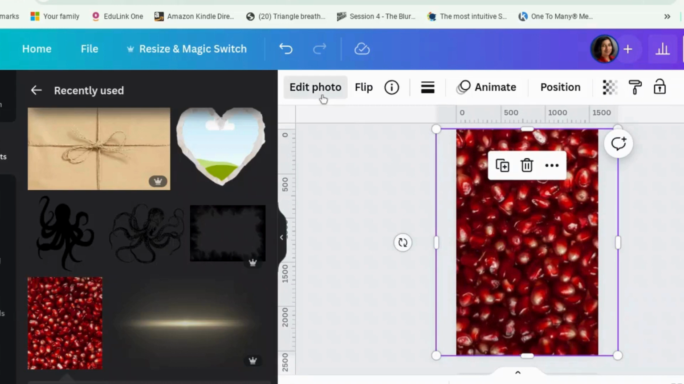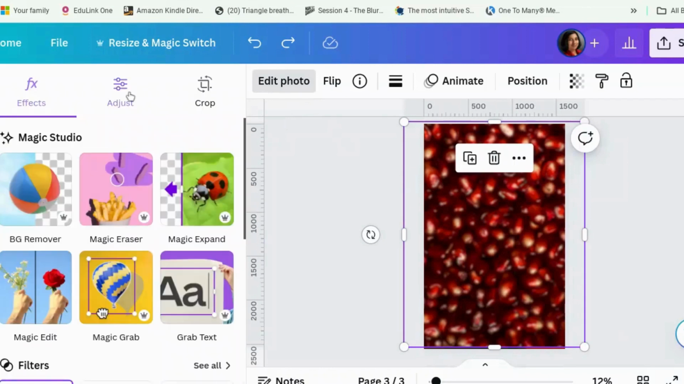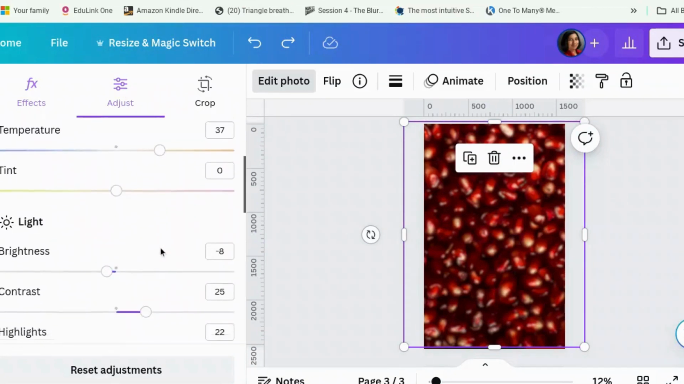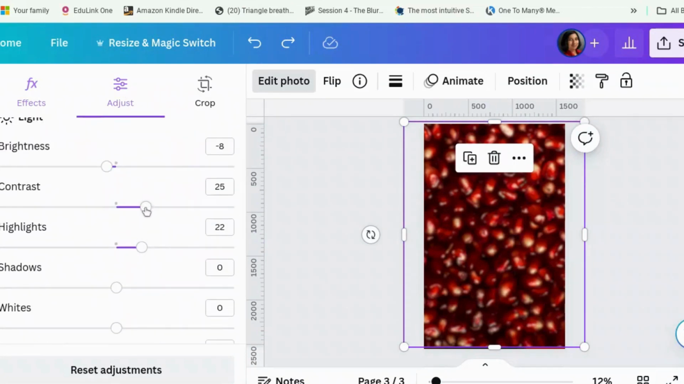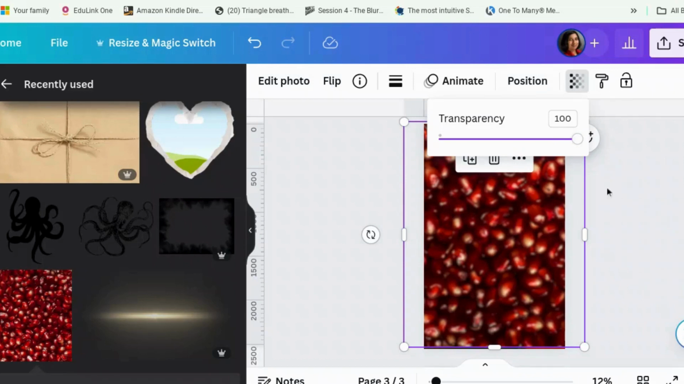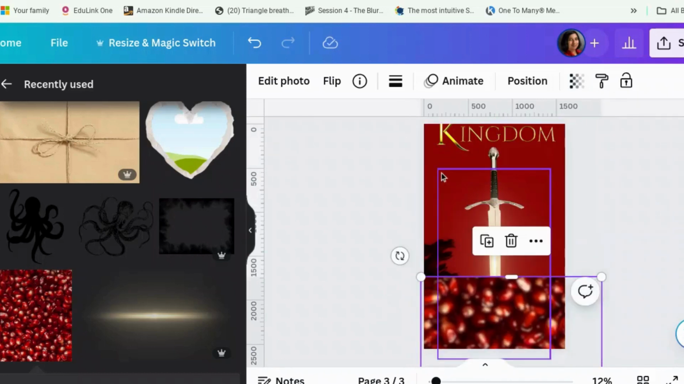Right, now we're going to fiddle with it a little bit. Edit photo. So we're going to go to adjust. Whole image, and I think we're going to take the contrast up a bit, brightness down a bit, and mess around with the highlights till it looks okay. And then the next thing we're going to do is take the transparency down. Oh, actually, before we do that, let's make sure the background is dark enough. Could maybe be a little darker.